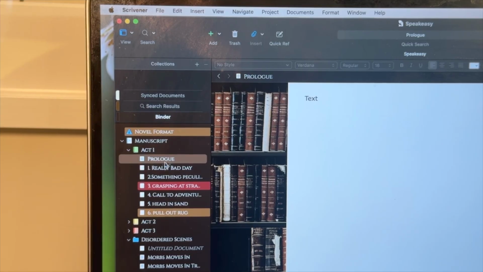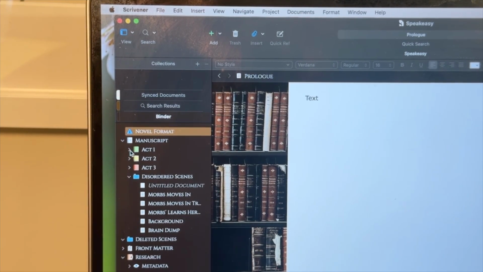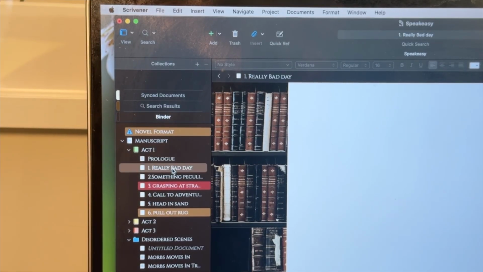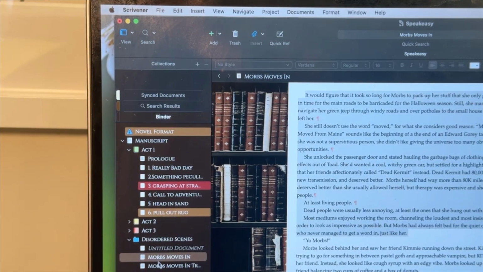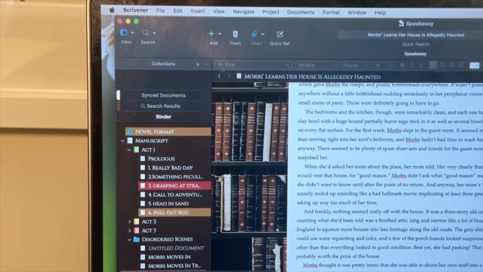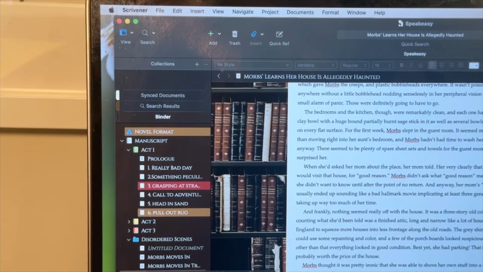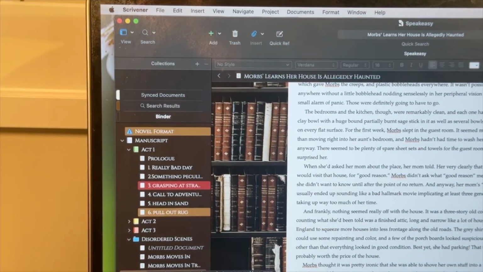But so I've got, I could close this. I've got Act 1, Act 2, Act 3. These are all, as you can tell, unpopulated right now. Down here, I've got a separate file called Disordered Scenes, because I've started writing some stuff, but I don't really know where it goes yet. And I started doing this before I started using Victoria Crowder's Zettelkasten system. So that's just all sort of a holding space.